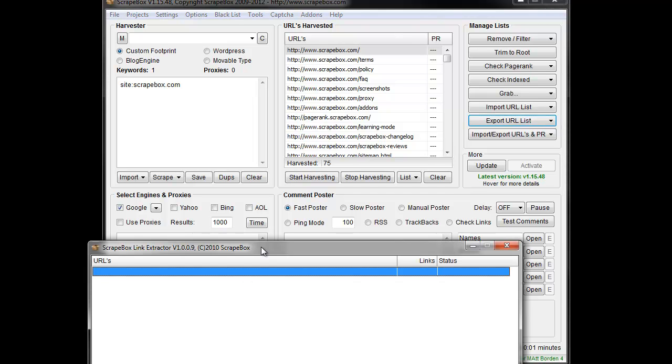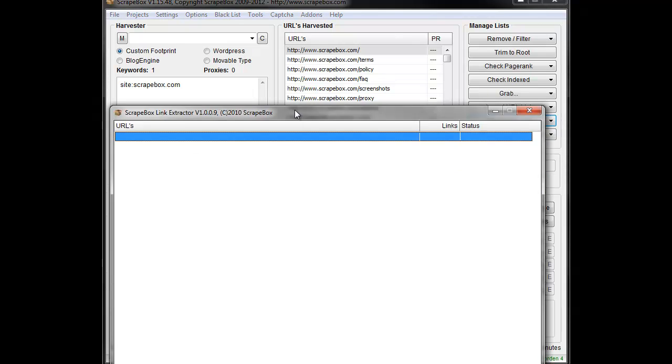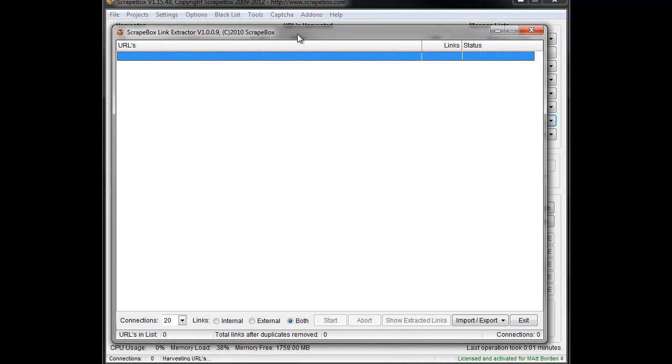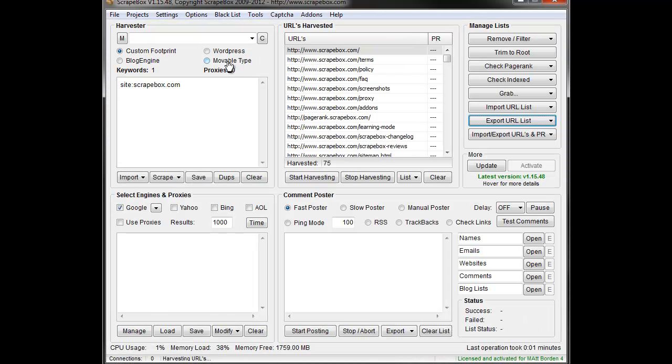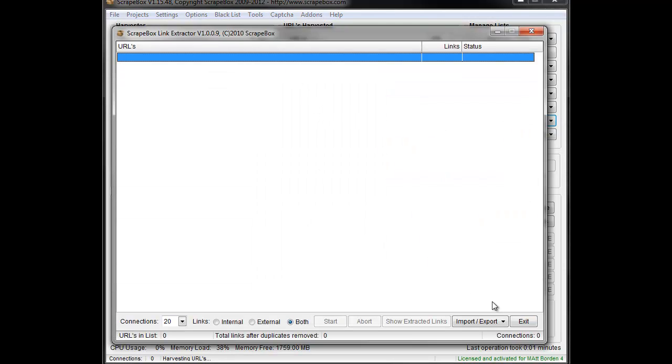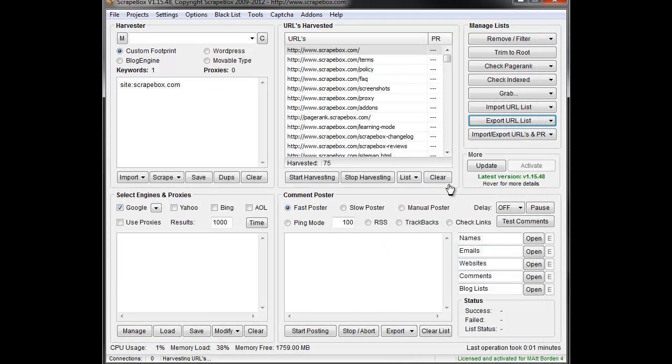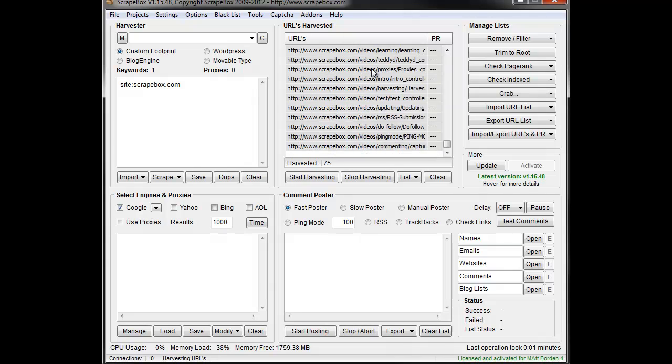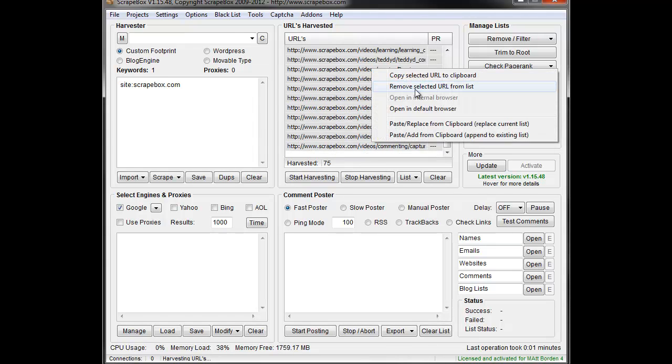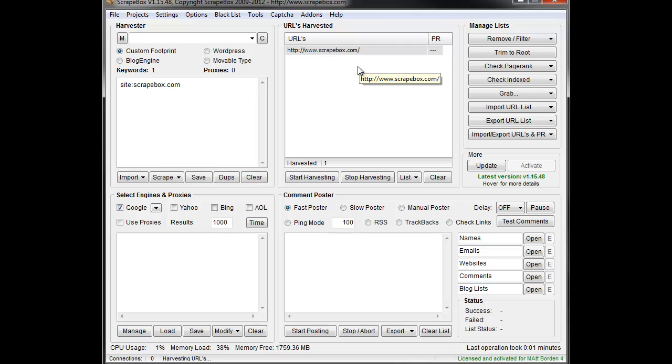Another way we can do this is to go with the Scrapebox link extractor, and if we didn't even want to scrape from Google at all, we don't have to, we can just punch in our domain. So basically we would just go, in fact, let's just do this. I'm going to go ahead and highlight all these and get rid of them and leave just scrapebox.com in here.